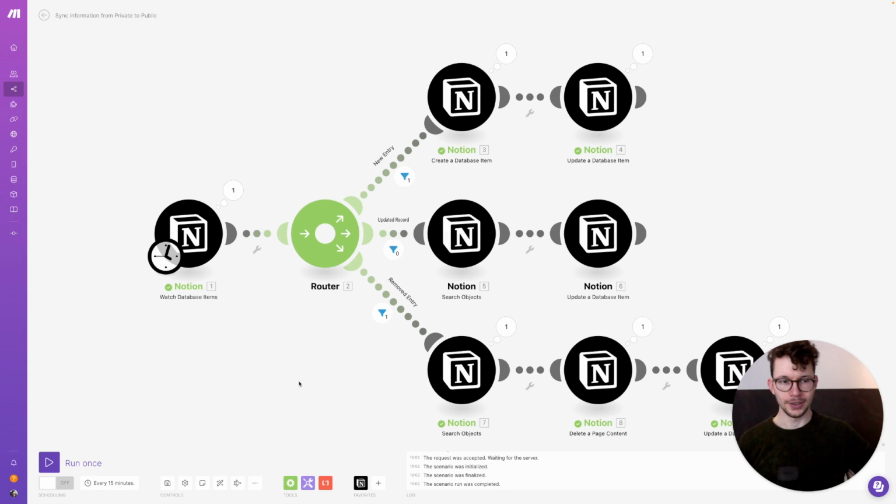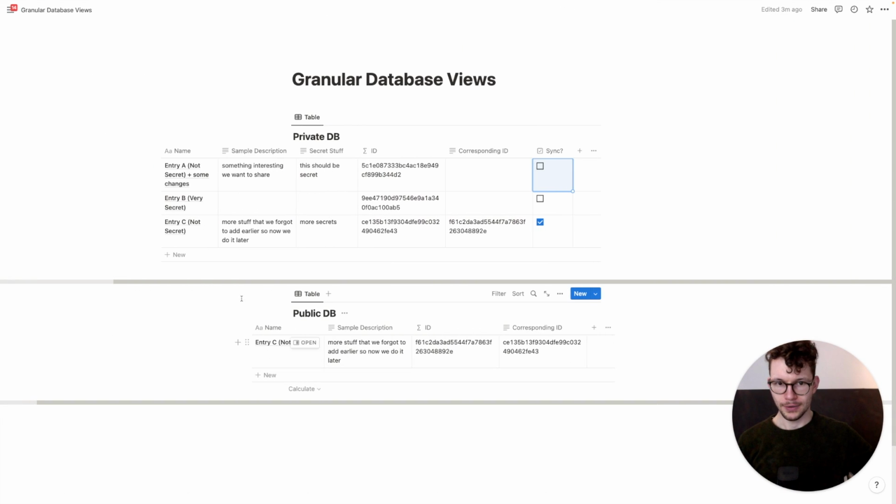Well, this looks good. So I created one and I deleted one. So we have now the entry C that got pushed again. That was correct. And entry A got deleted. And we also don't have a corresponding ID in here anymore. So worked perfectly. Now that part is really done.